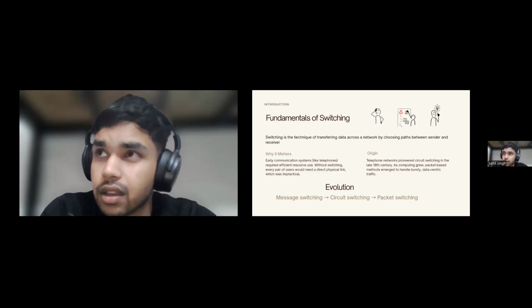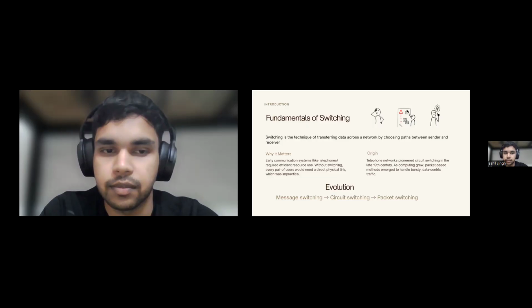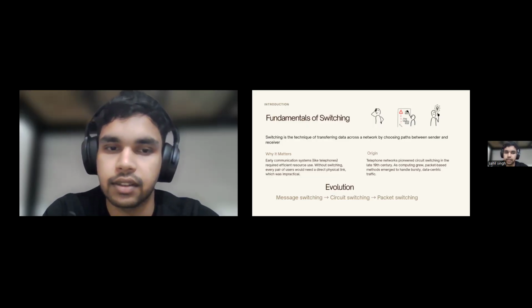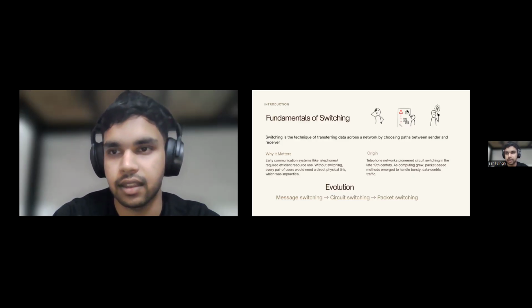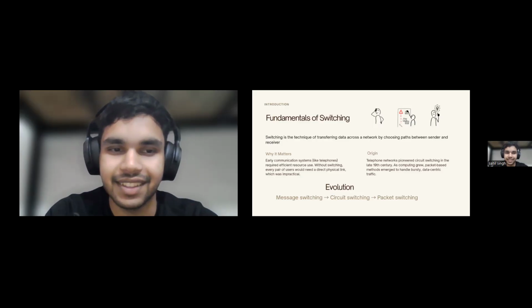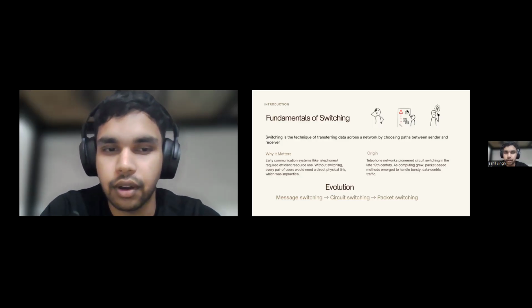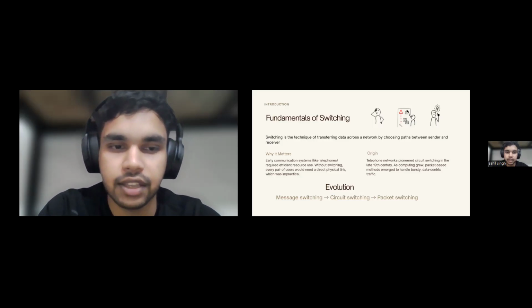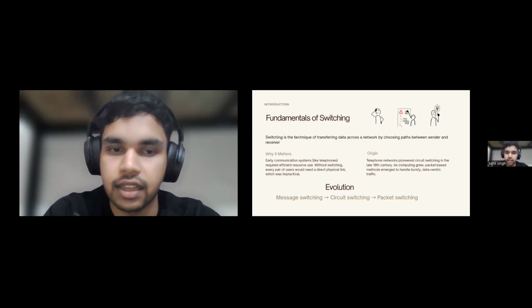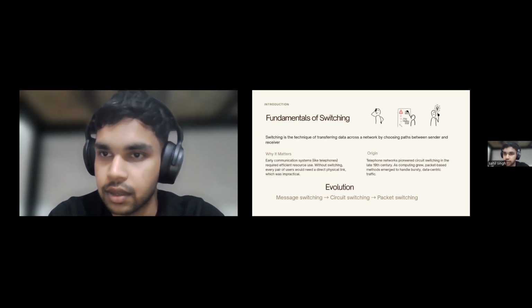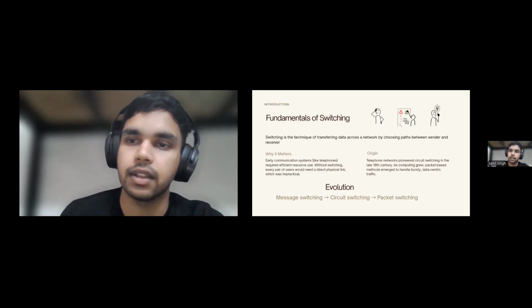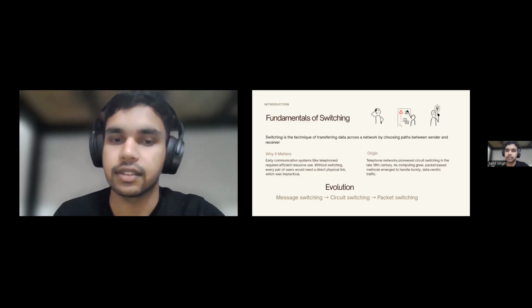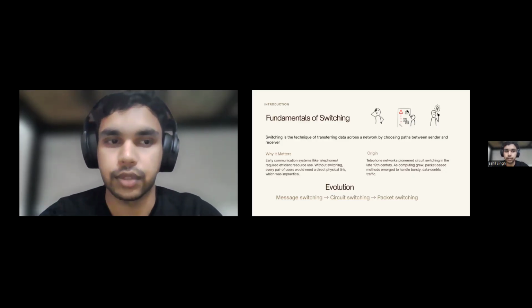And why was it needed? In early communication systems, connecting every device directly to each other was not feasible and not practical, for obvious reasons. Switching solves this by allowing shared use of communication lines, improving efficiency for the networks, and it was easily flexible and scalable. So that's how we got to the point of switching.